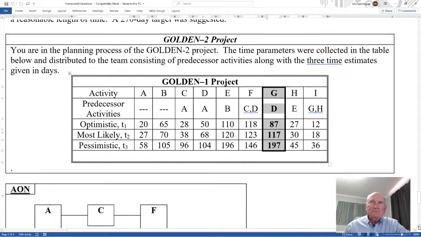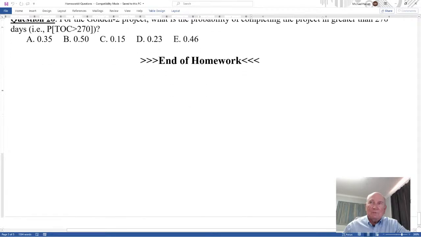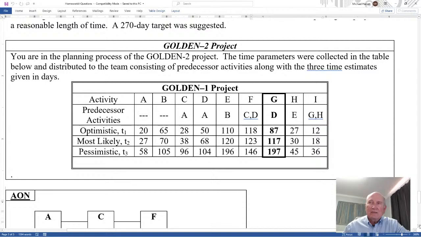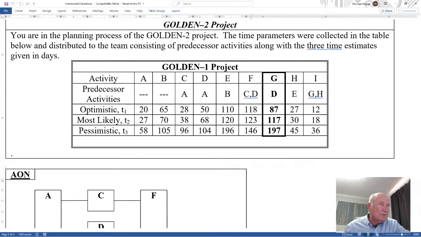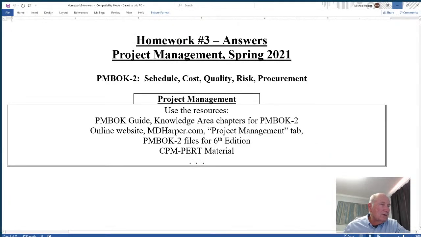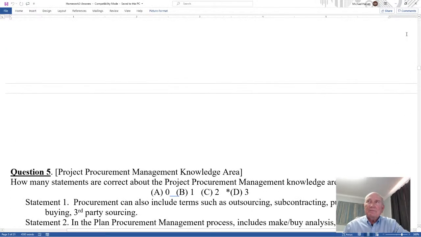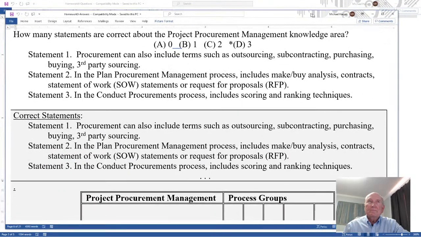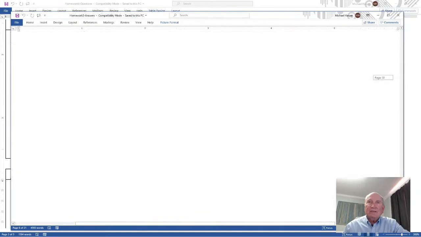In other words, just to emphasize that one little point, let's bring up, whoops, did not mean to do that. Let's come back. Here's the Golden1 Project. Let's go to homework number 3. Here it is, homework 3. Here are the homework 3 answers. Let's come down to the bottom. So here are the answers down here.